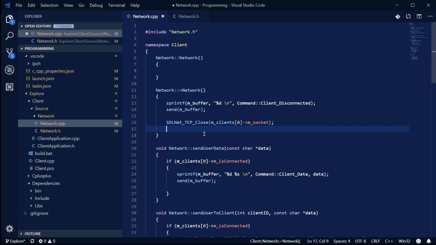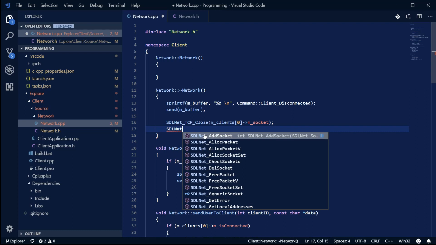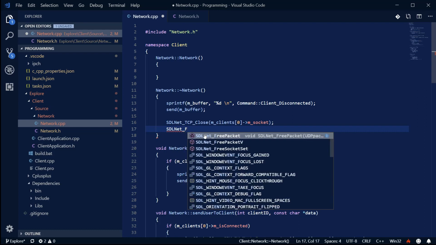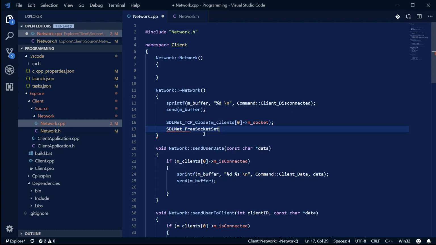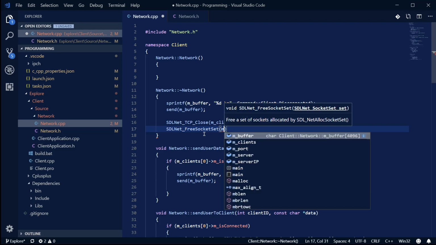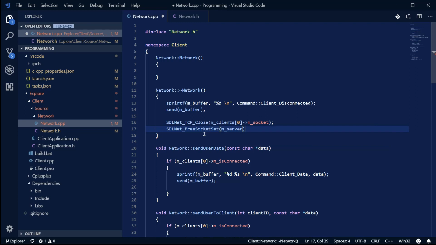Well, the systems that I write will, because I don't care. SDL net, I can break the rules. We better free stuff up. So what can we do? Free packets? No. Free that socket setup? Yes. That will cover mserver and get rid of that resource.